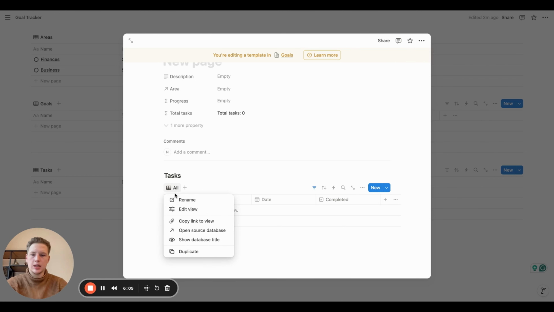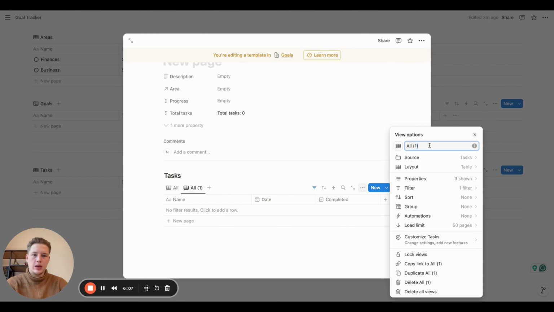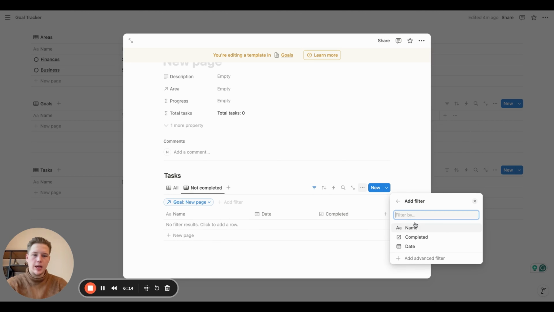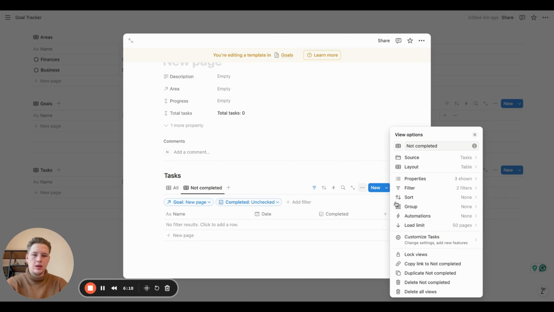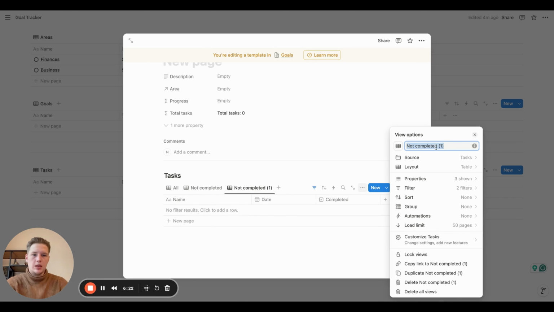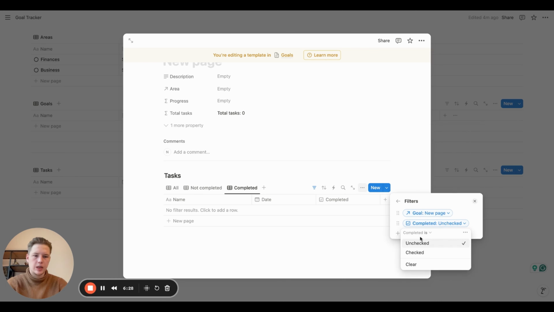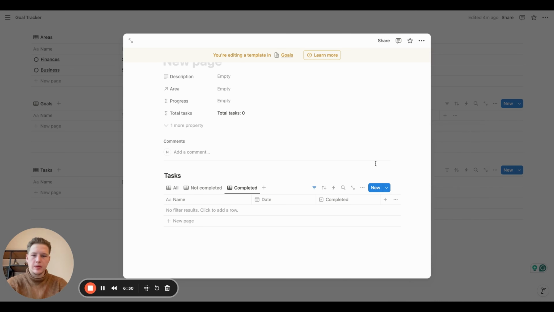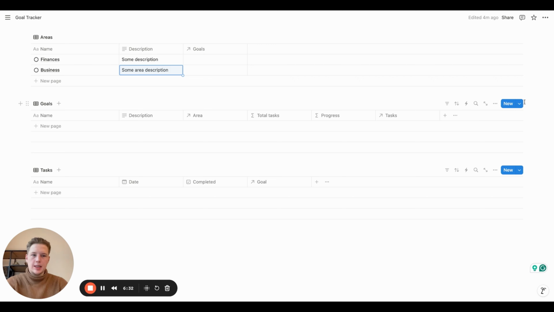So now we can just duplicate. And let's say we show here not completed. We go to filter, add filter, completed, unchecked. And let's also duplicate and rename to completed. And we go to filter, completed is checked. So we just set this template to default.